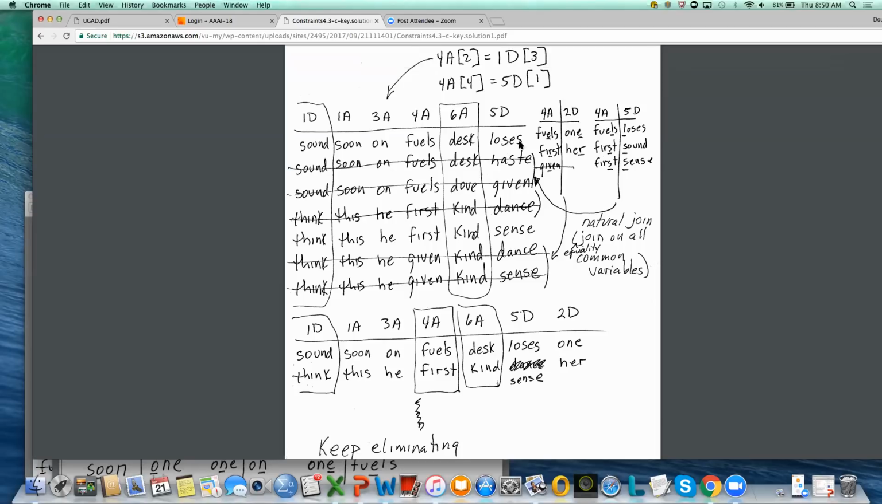And if you take a look at the result, because fuels also matches 4A, we should have sound soon on fuels, desk loses, and then a 1 there. This is the composite row that stems from joining this with that, okay? And that would be in the result.